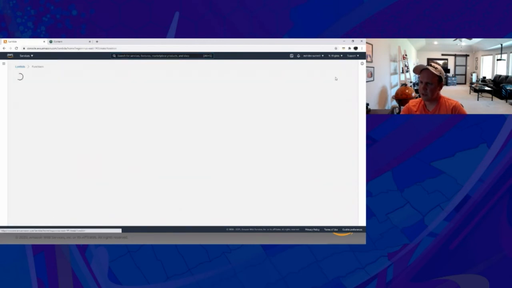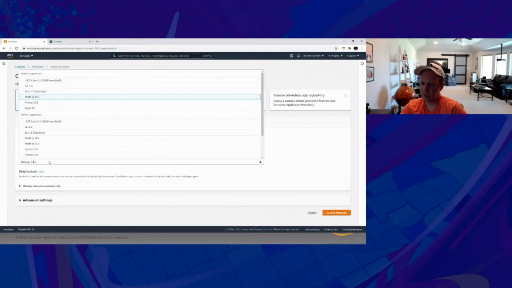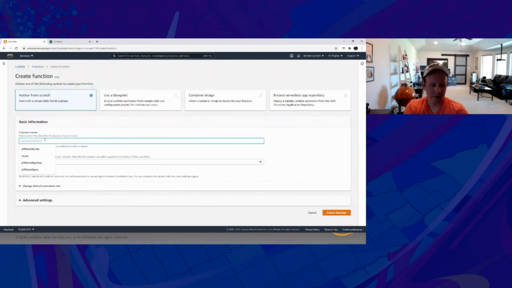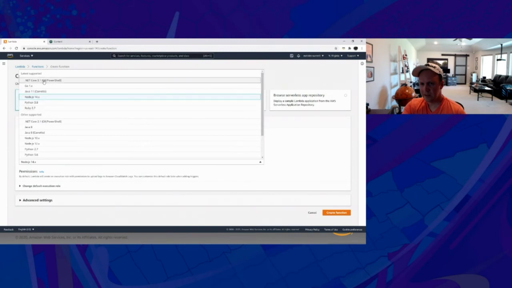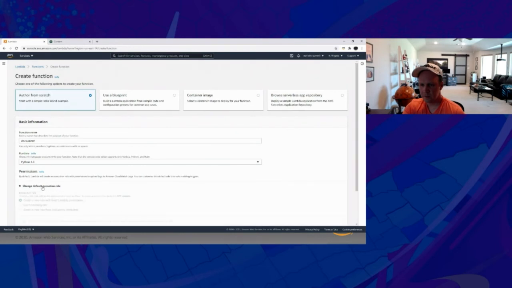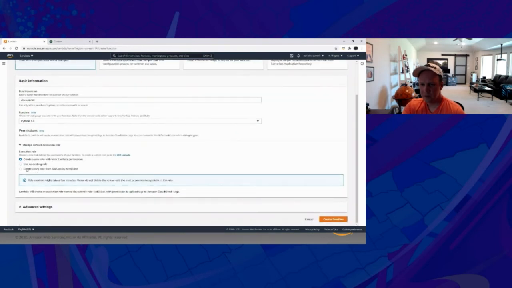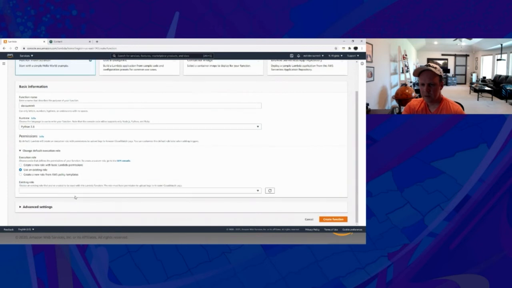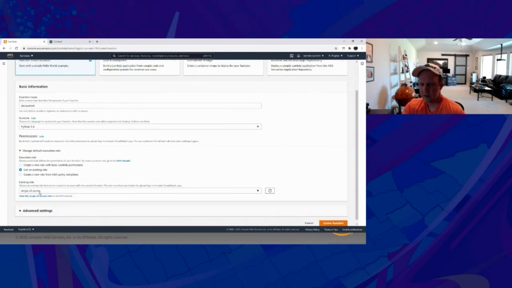Go to create function. So you can select a library. You have a bunch of different libraries available. Going to select an IAM role that has access to grab the file from S3 and create.